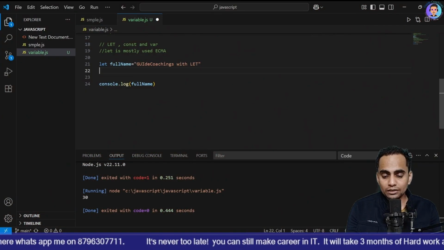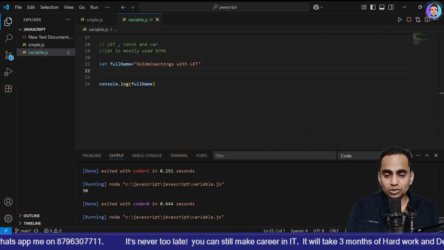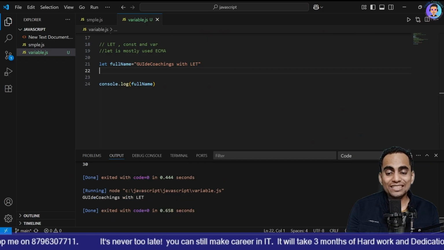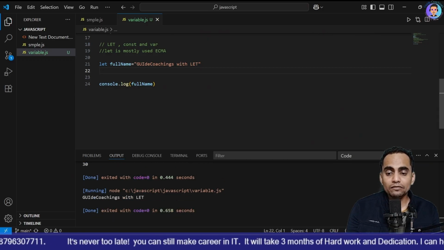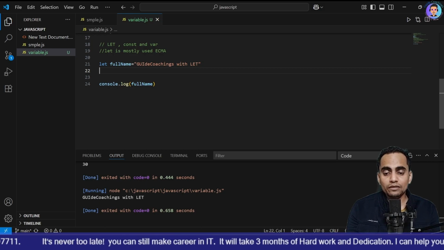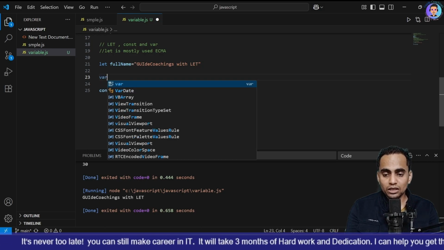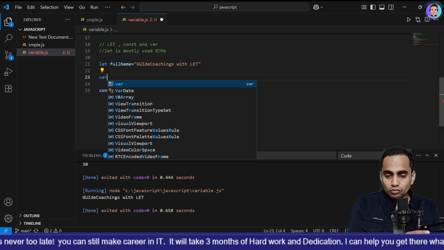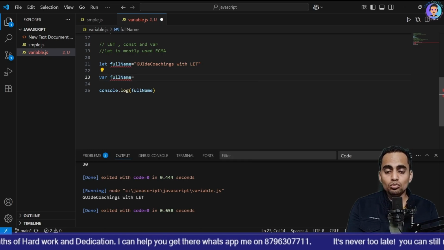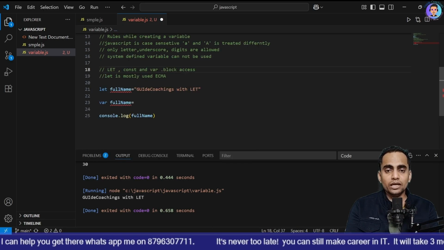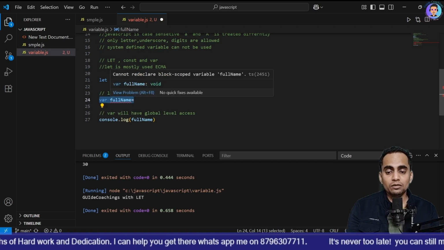Now if I delete this and save it and try to execute it, it will give me an error with let. This is how let functionality works. Now we have another variable, that is var. In var, what happens is that it will be a global variable. See, let will have block level scope, whereas var will be a global variable.